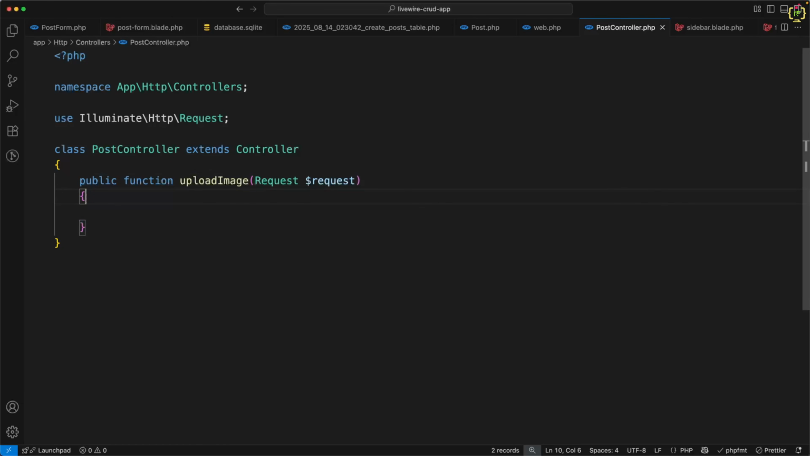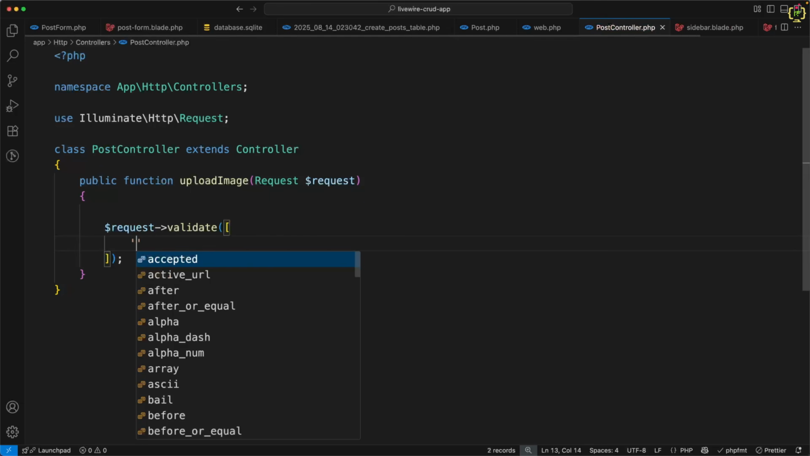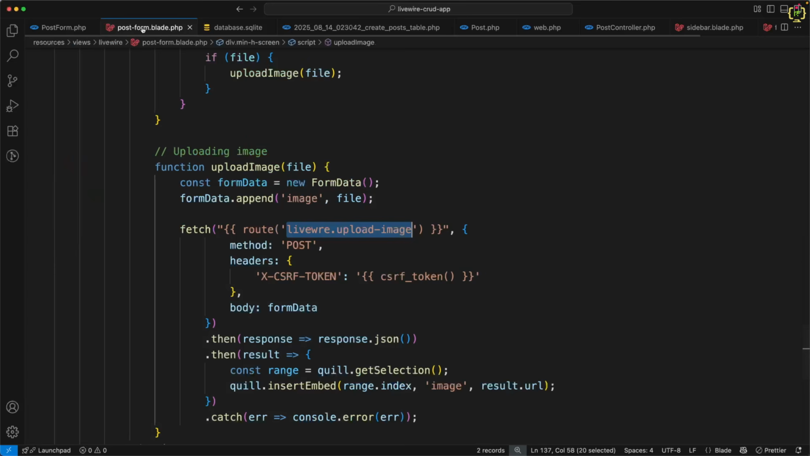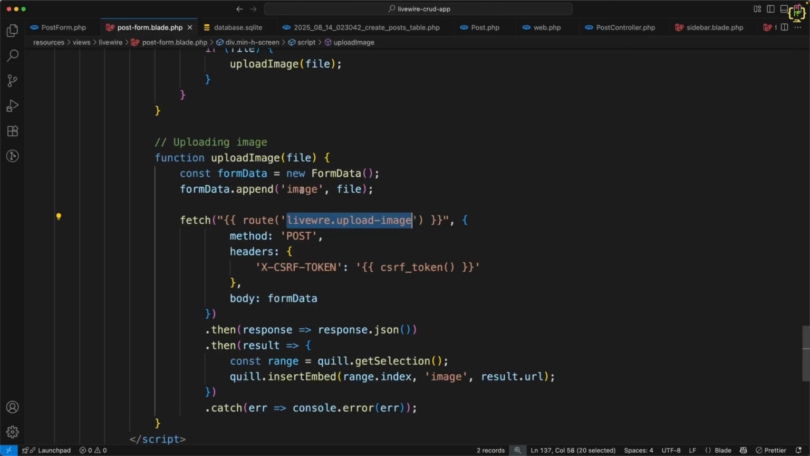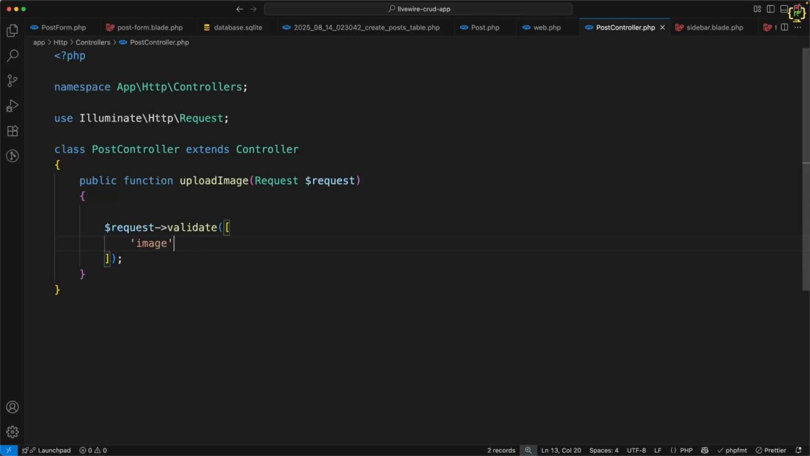Now inside this function, firstly let's validate the image. So I will write the request validate function, and inside this validate function, we have to validate the incoming file, which will be the image key. So inside the POST form, we are sending the form data as image. So let's validate this image inside this. So this should be required. And if it is coming, then we have to check image, and I will allow max 2048, which will be 2 MB. You can increase this as per the need.